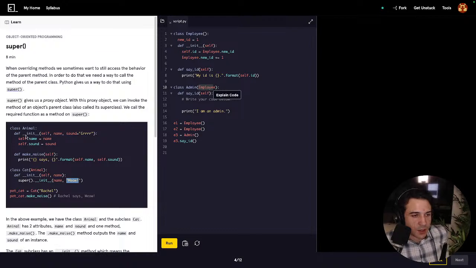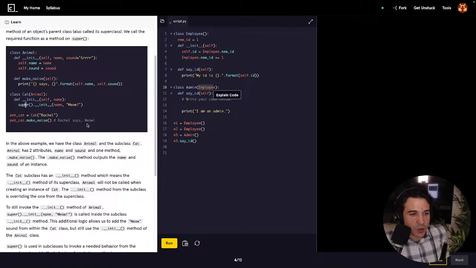So it's invoking this with the super. In the above example, we have the class Animal and the subclass Cat. Animal has two attributes, name and sound, and one method, makeNoise. The makeNoise method outputs the name and sound of an instance.